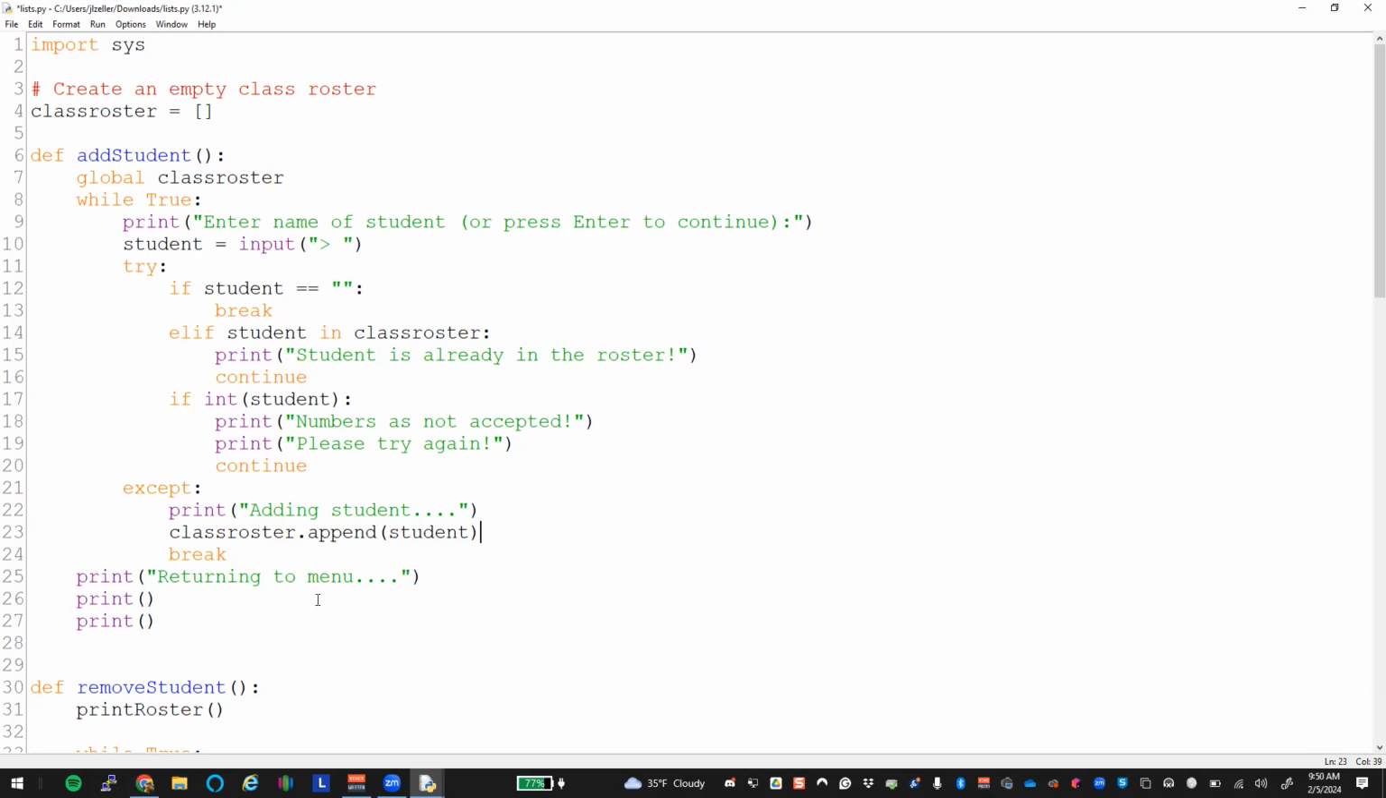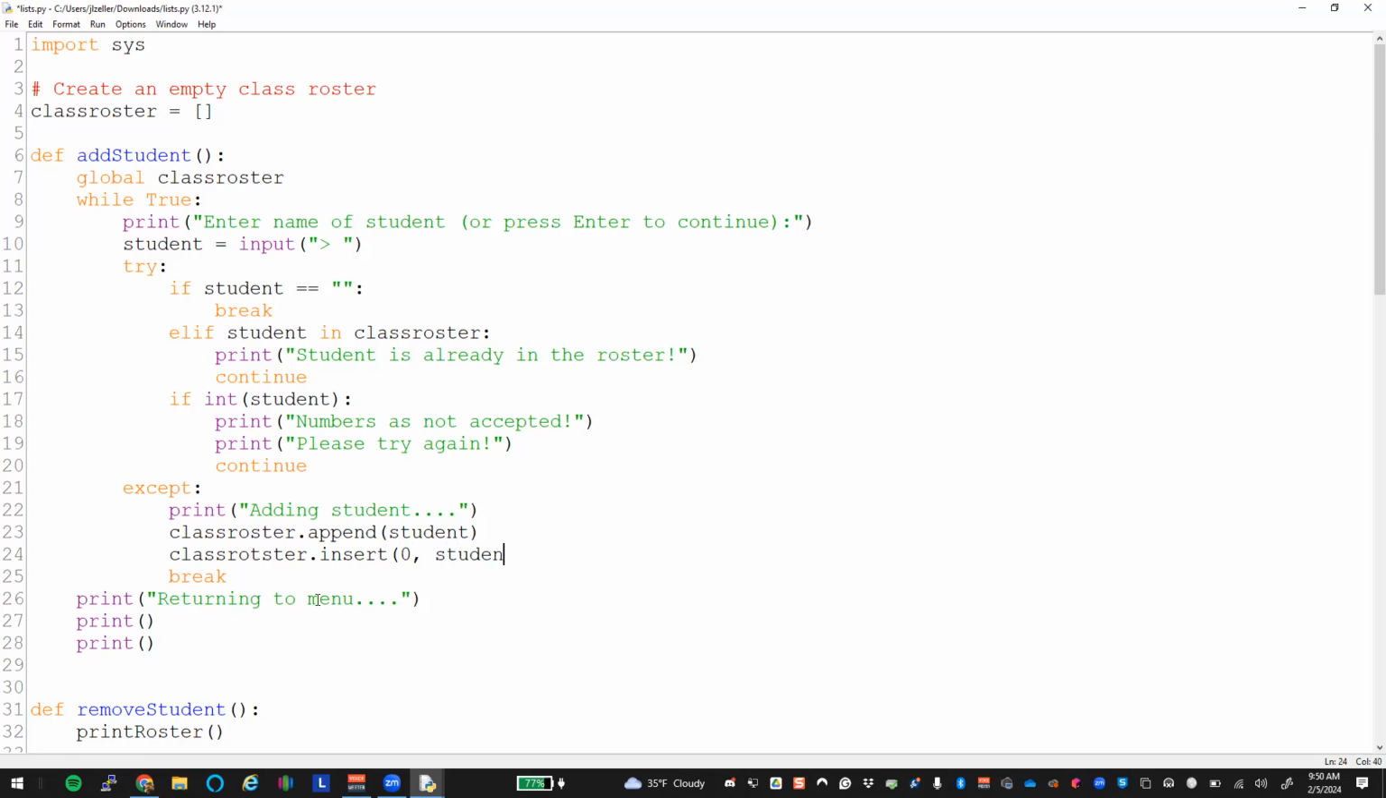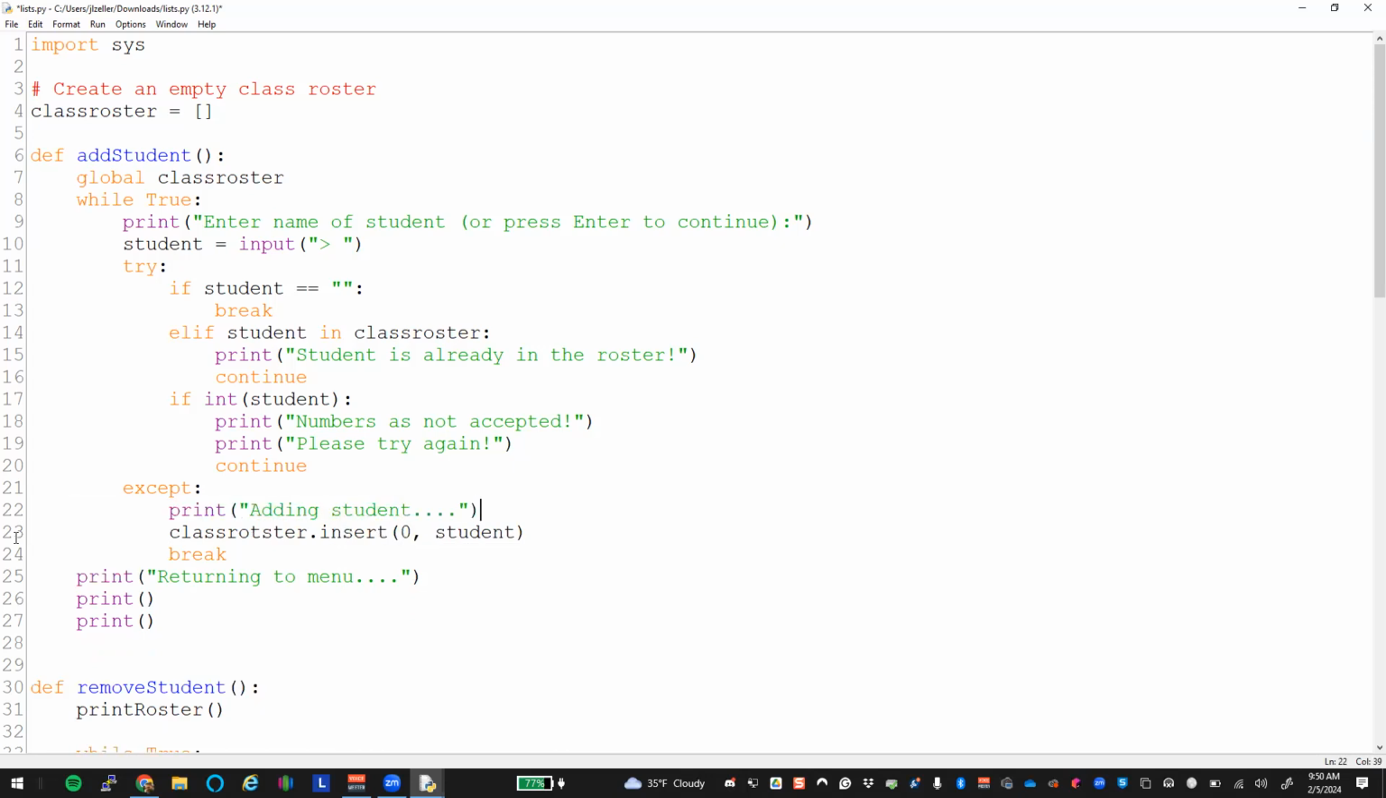Right? If we wanted to move that student to the front of the list, then we would use something like insert. And so that would say class roster dot insert. And then we need to pass it what index we want to put it in. So if we always wanted it in the first one, we would put 0, right? And then the value that we want to insert, student. So instead of always adding them to the end, if we wanted to always add them to the beginning, we could go ahead and put that here and use insert. So those are the methods you know so far.